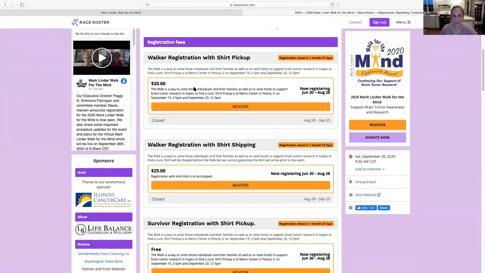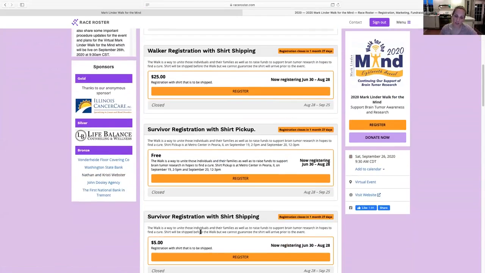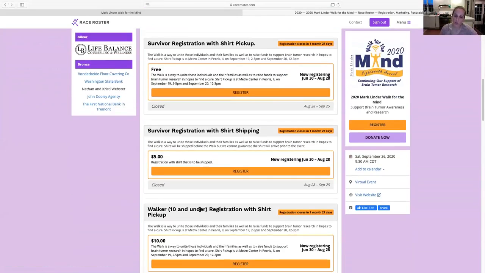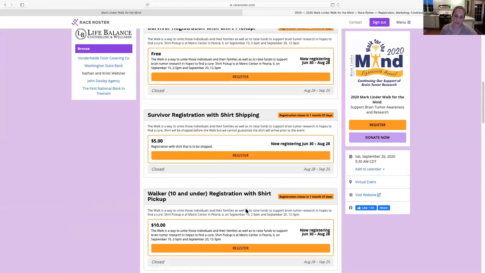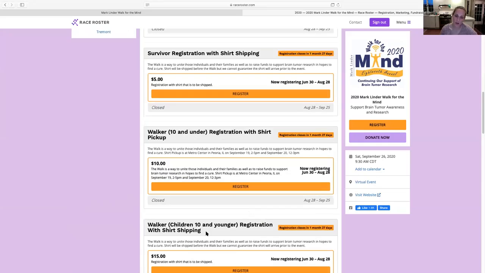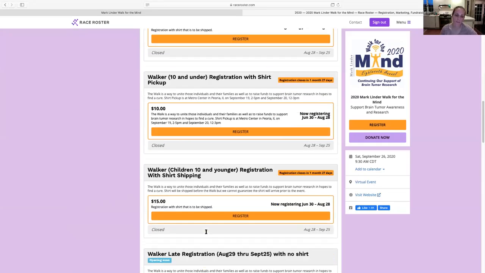So there is a walker with t-shirt pickup, a walker with shirt shipping, a survivor registration with shirt pickup, a survivor registration with shirt shipping, a walker under 10 with shirt pickup. So I would use that if I was registering my children, or obviously someone that's under 10. And then walker children 10 and under with shirt shipping.